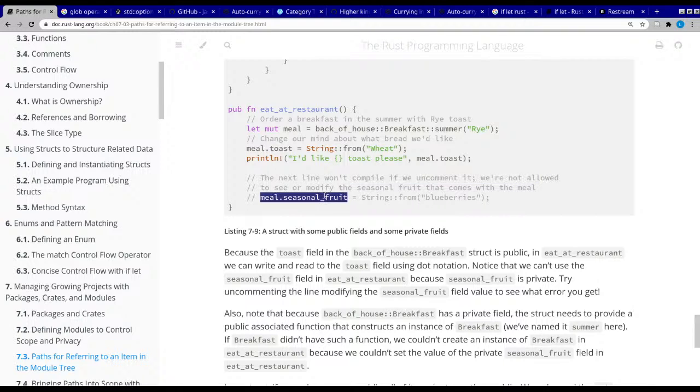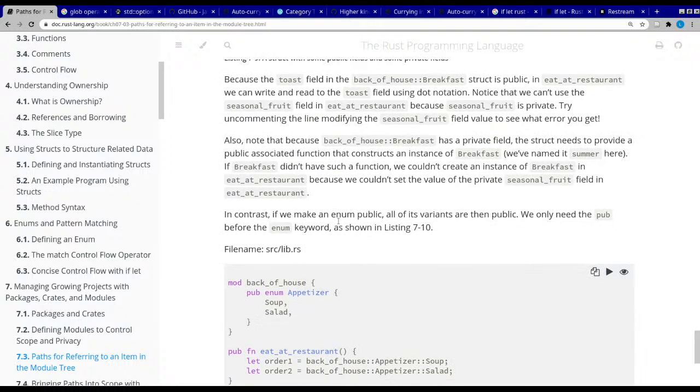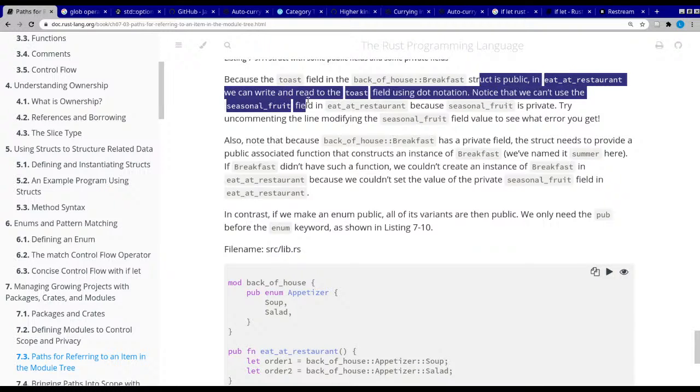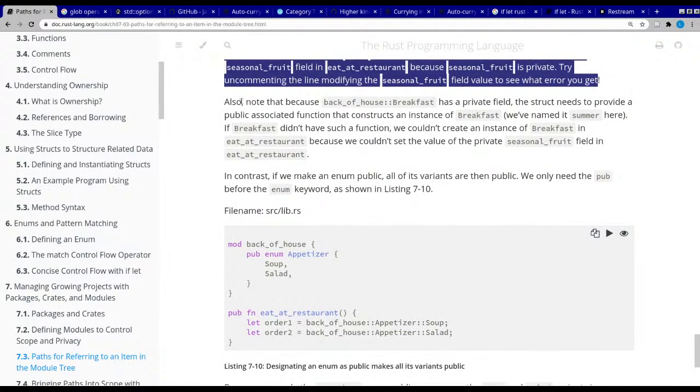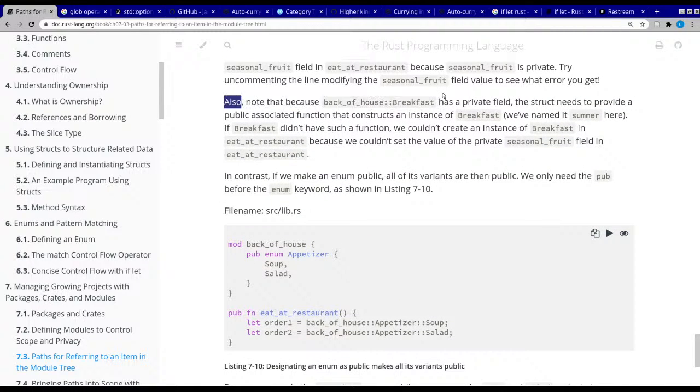Yeah, seasonal fruit, can't see it. Because the toast field in the struct is public, in eat_at_restaurant we can write and read it. Notice that we can't use the seasonal_fruit field in eat_at_restaurant because seasonal_fruit is private. Try uncommenting the line. Okay. Back of house Breakfast has a private field.